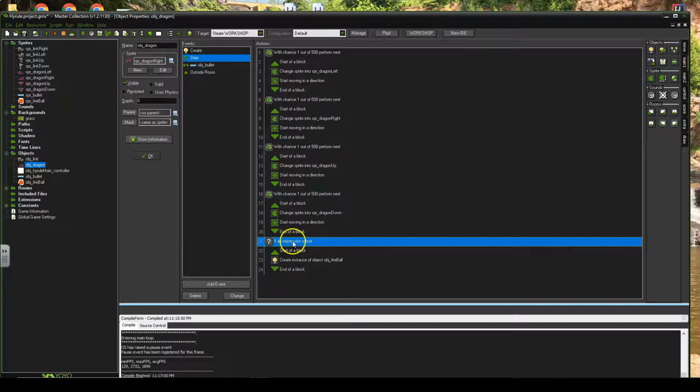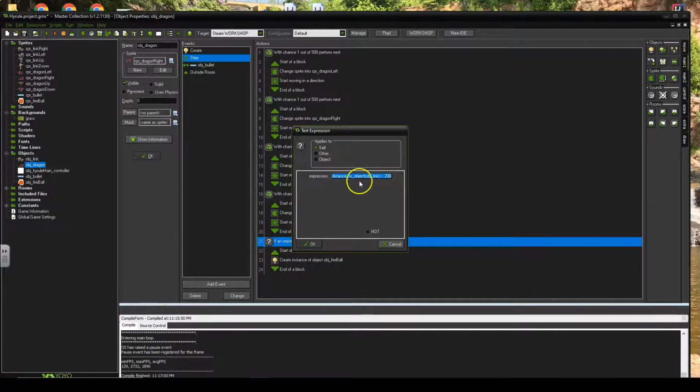If I go into this expression, basically this right here is going to say if we're close to link, or if we're within 200 pixels of link, and we want to add another condition. We want to say and the time is up, or we're not shooting right now, then go ahead and shoot another fireball, something like that.